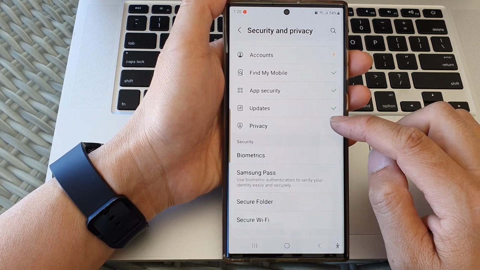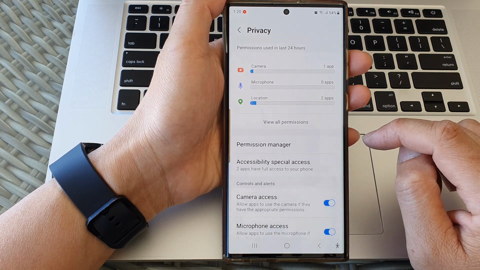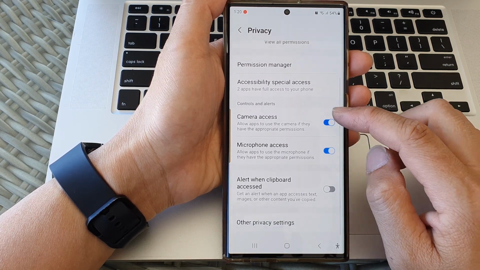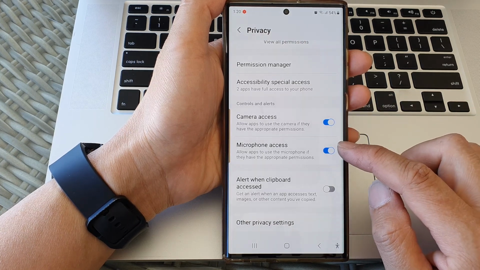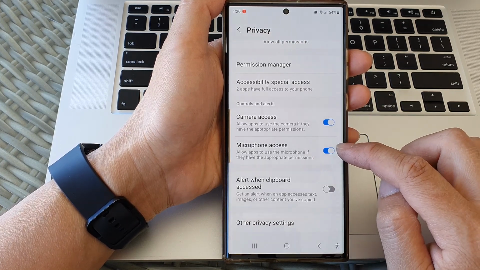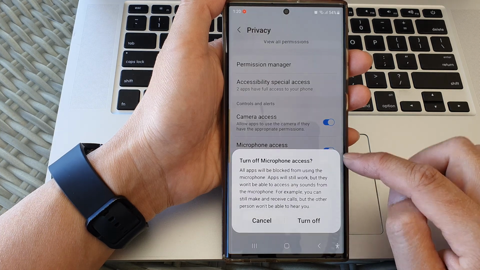Then go down and tap on privacy. Next, go down to the controls and alerts section and then tap on microphone access. Tap on the toggle button to switch it off.